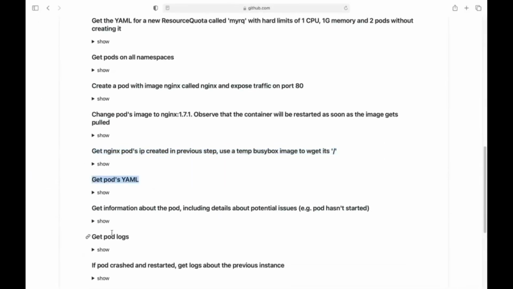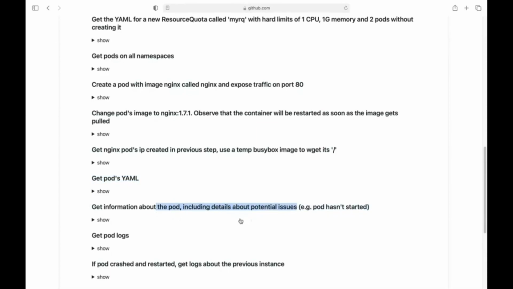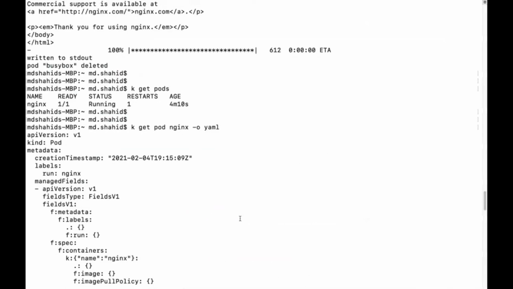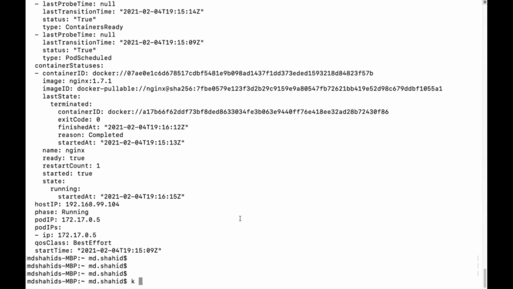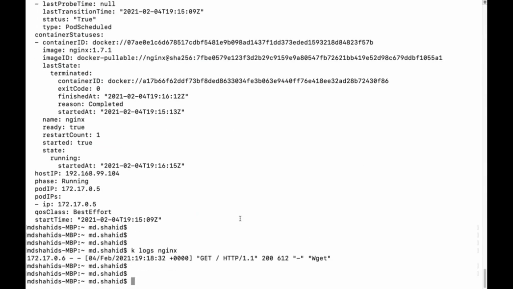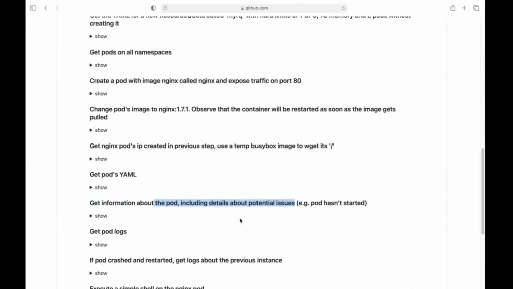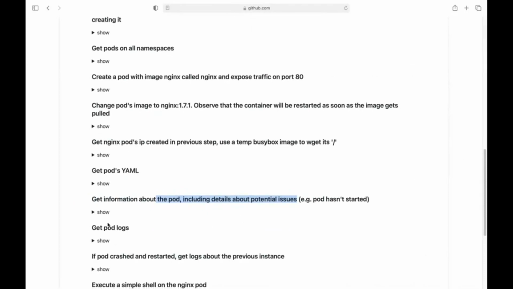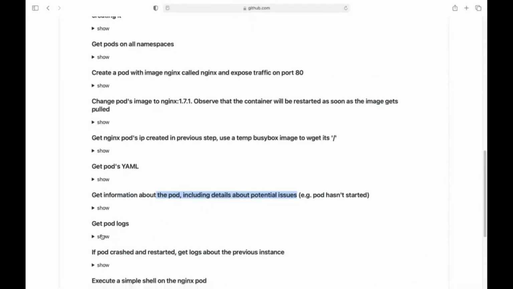So this is done. Let's get information about the pod, including details about potential issues. If you want to see details, you can just say kubectl logs nginx. It will give you information about your pod. The kubectl logs command is, yeah, this is also the same thing. Get pod logs.